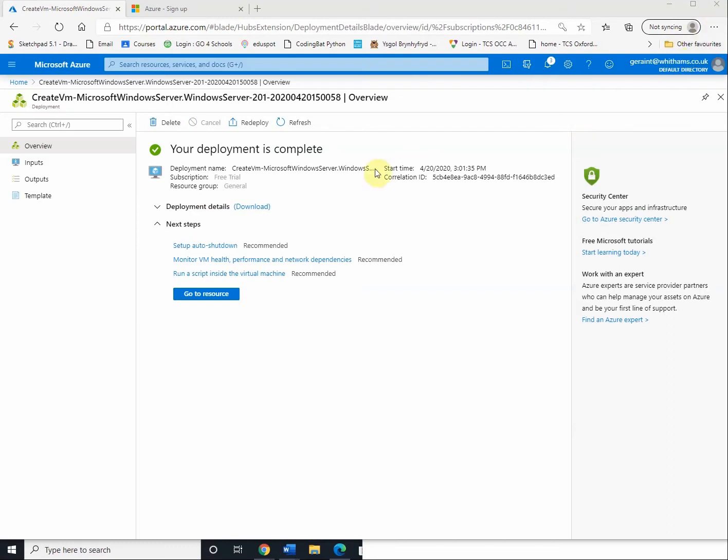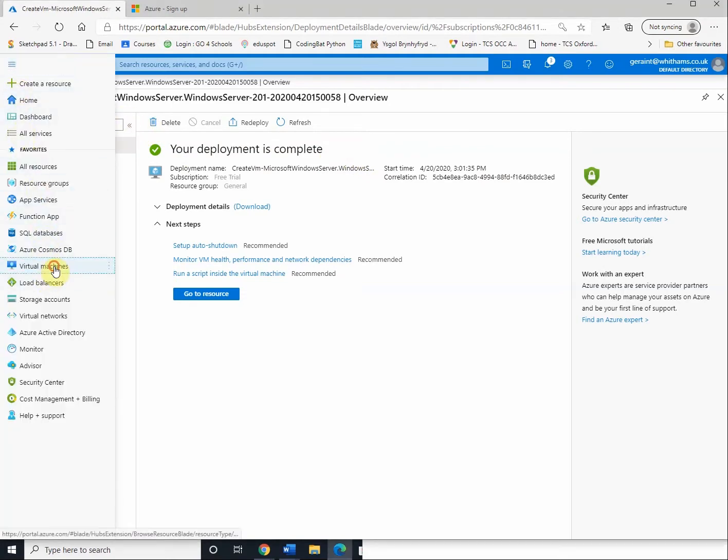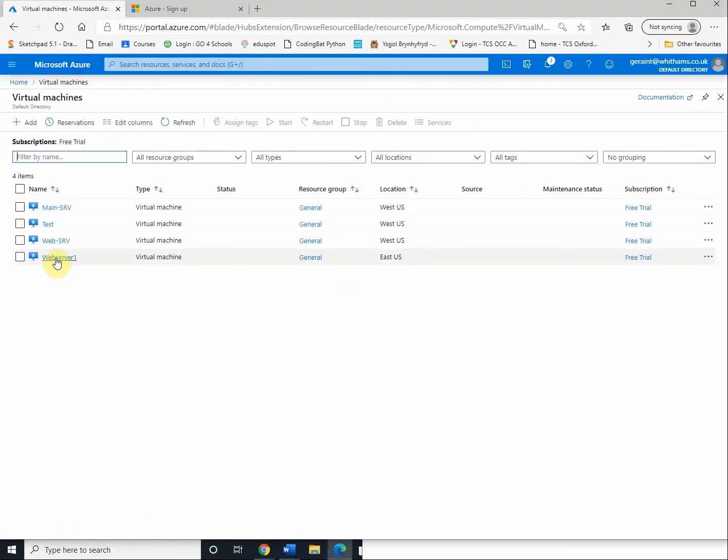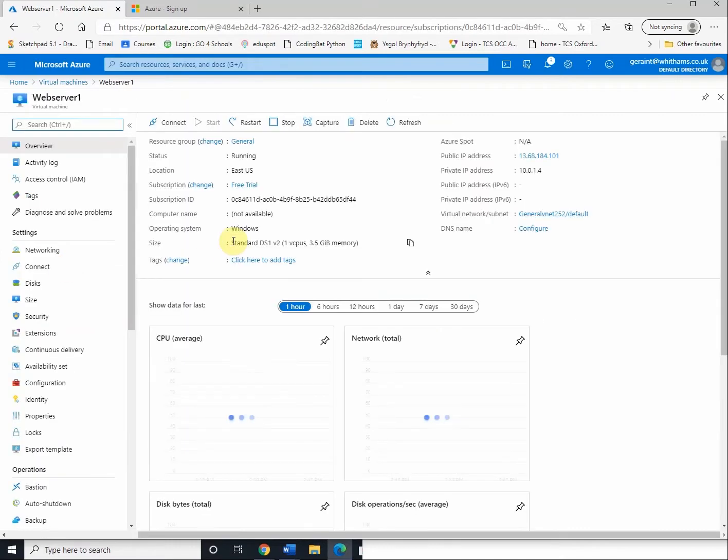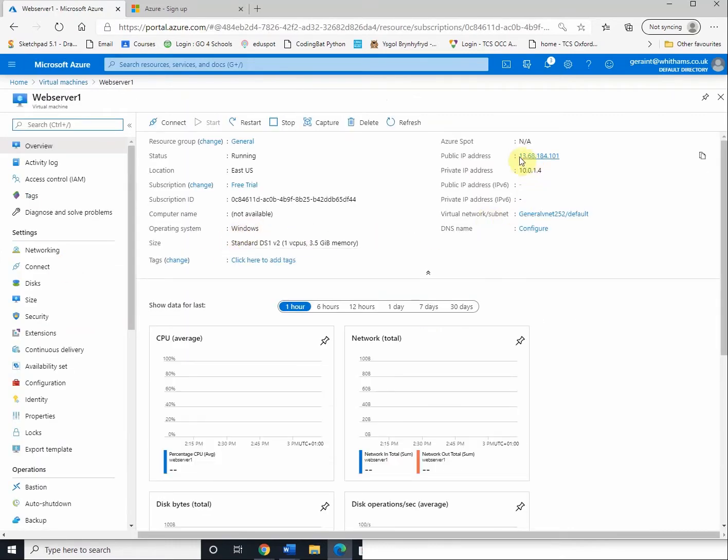Okay, as we can see, your deployment is complete. So let's have a view now of our virtual machine that we've just created. You can see that it is Webserver 1, it is running. We can see that it's got a public IP address and it's got a private IP address. So that's its internal IP, that's its external IP address.